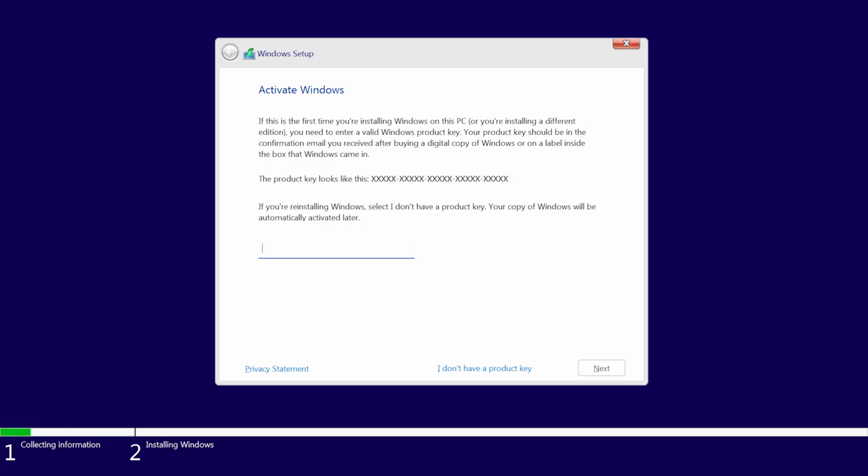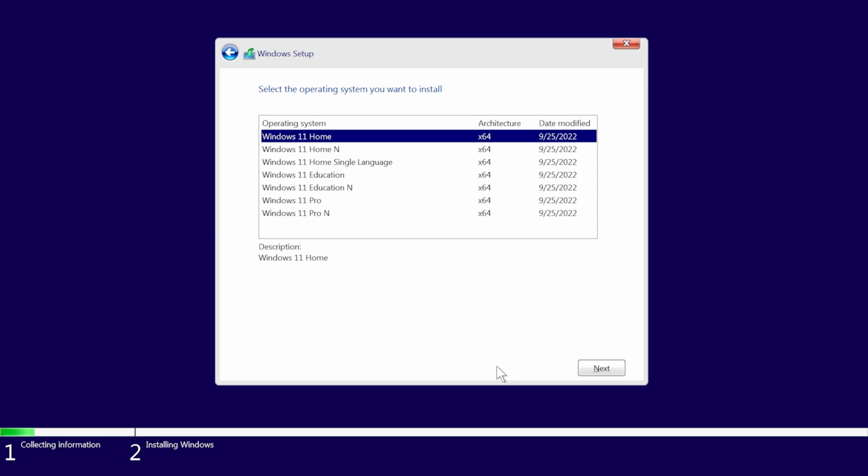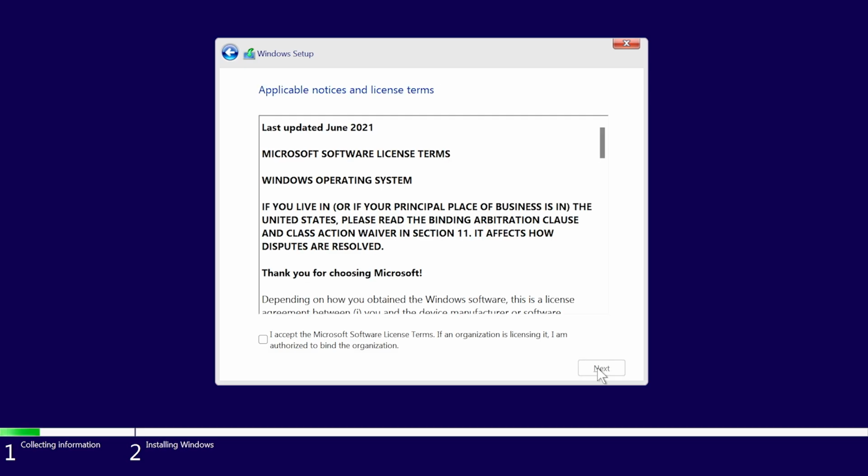On the Activate Windows page, select I don't have a product key if you are reinstalling the same edition of Windows. Your copy of Windows will be automatically activated later after reconnecting your Microsoft account. On the Select the operating system you want to install page, choose the same edition of Windows 11 as was installed on your PC, and you noted it at the beginning of this instruction. Then select Next.